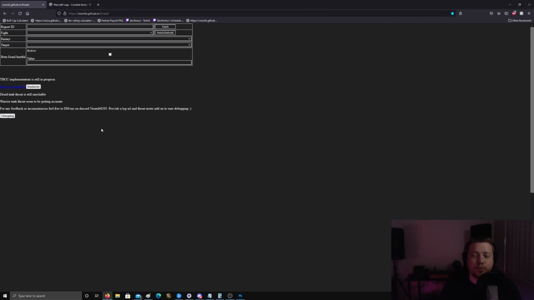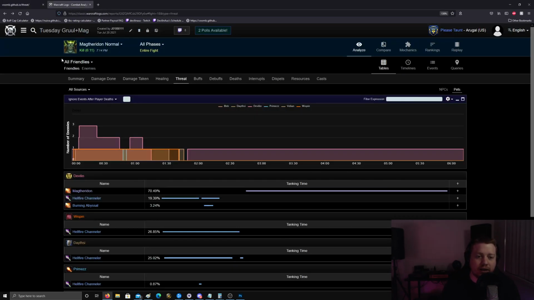This is the threat tool, and it doesn't look like much right now, but once we load it up with some information, it's going to be quite impressive. This is made by Vumel. This is his Discord tag, and this is a pretty excellent tool. His disclaimer does say that it's still a work in progress. The Druid tank threat is still unreliable, and Warrior tank threat is getting there. I found Prot Paladin is relatively good at this point. We don't really have any bonus threat modifiers, with the exception of Holy Shield, so I think that's why it is quite good.